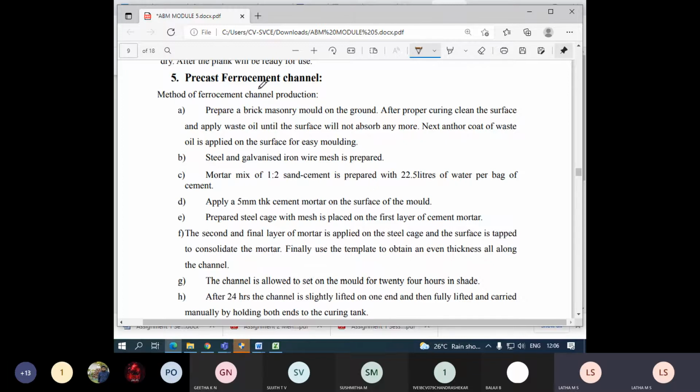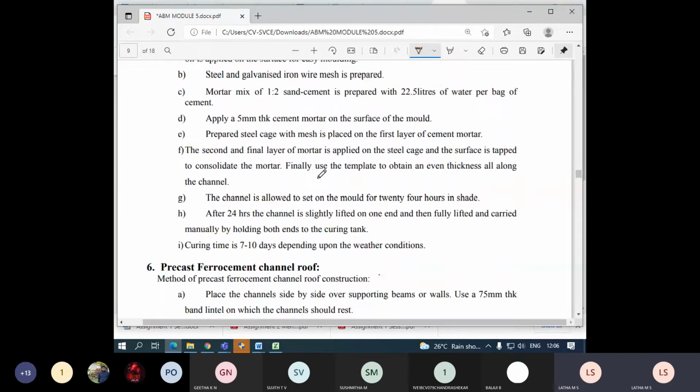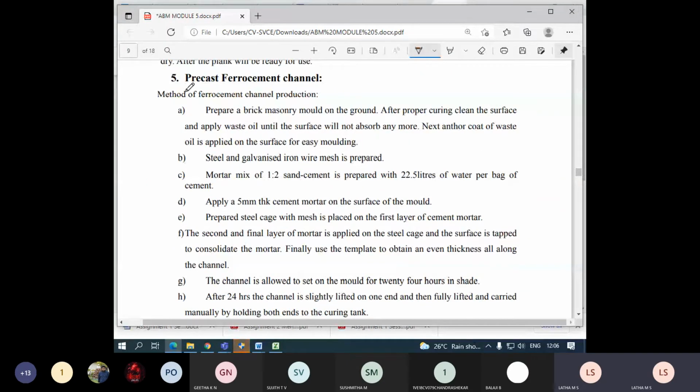Once we cast a ferrocement channel, we can use that as a roof. Now, to understand more the construction or the method of ferrocement channel production, let us understand. Prepare a brick masonry mold on the ground. After proper curing, clean the surface and apply waste oil, or a good oil also available, which will not absorb. Next, another coat of waste oil is applied on the surface for easy molding.